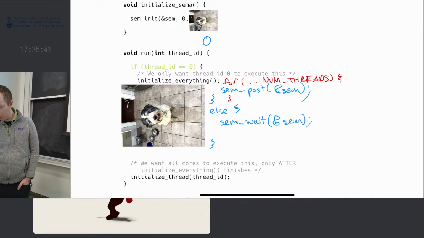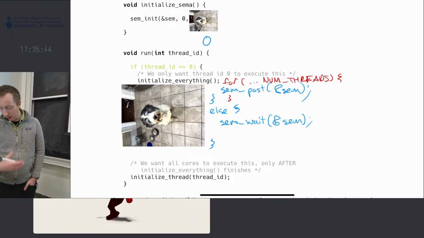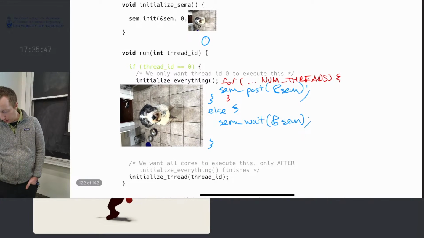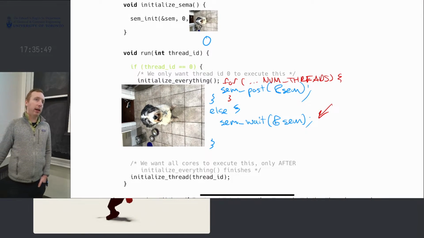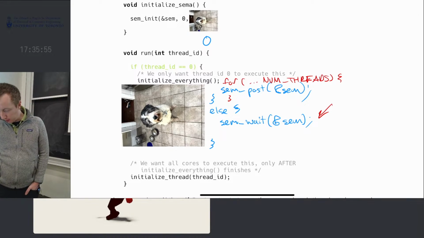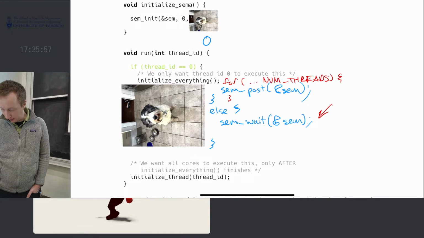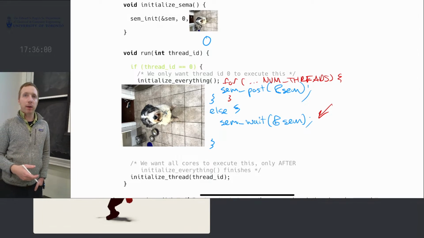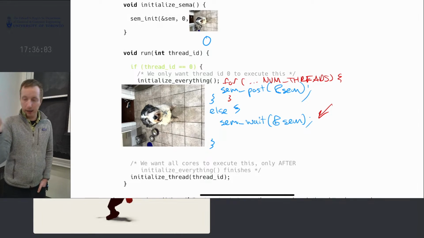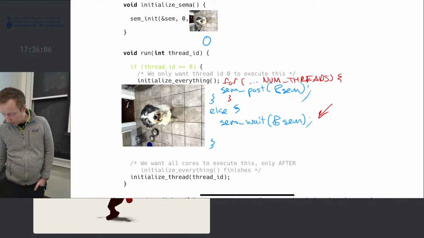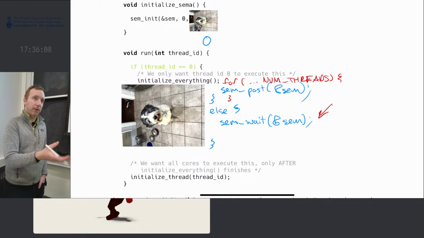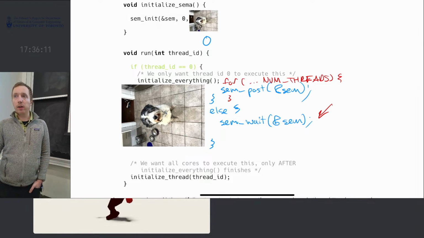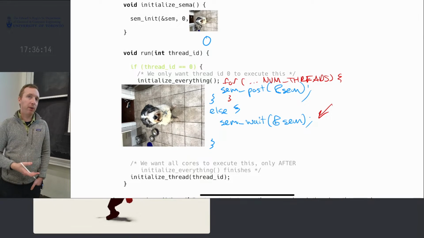So that should work. If thread 3 or thread 4 or whatever makes it here, then it will wait. The current value is 0. None of them can progress. And then only thread 0 can execute. It will call initialize everything and then post that semaphore value all the way up to like 7 or 8. And then each of the threads can go ahead and decrement the value. And now they can all execute their initialize thread function and we're all good. So that was the solution for 7 marks.